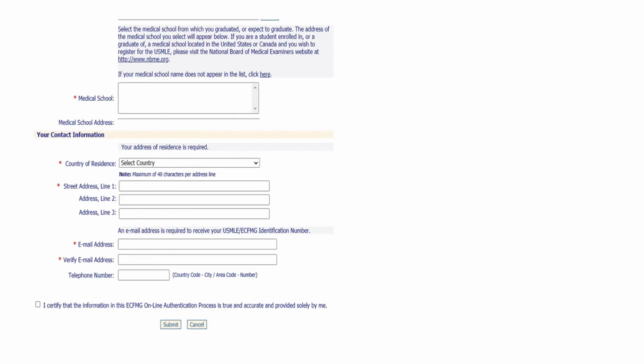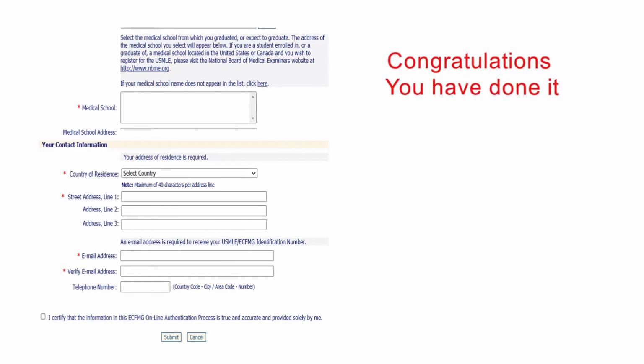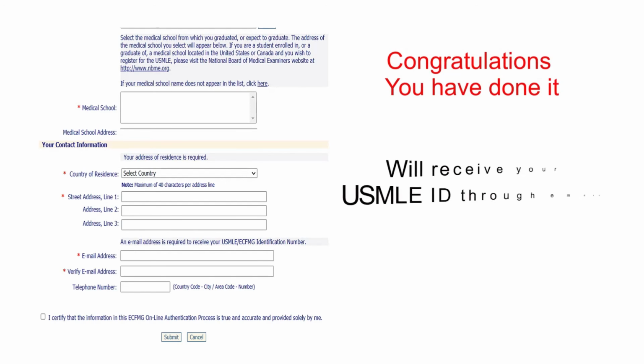And after that, you need to check this little box at the very bottom left-hand side, and it indicates I certify that the information in this ECFMG online authentication process is true and accurate and provided solely by me. Make sure you are providing all the information accurately, and then hit submit. Once you submit, you have to wait for 3 to 5 business days. ECFMG will review all this information, and after that, you will receive your USMLE ID through your email.